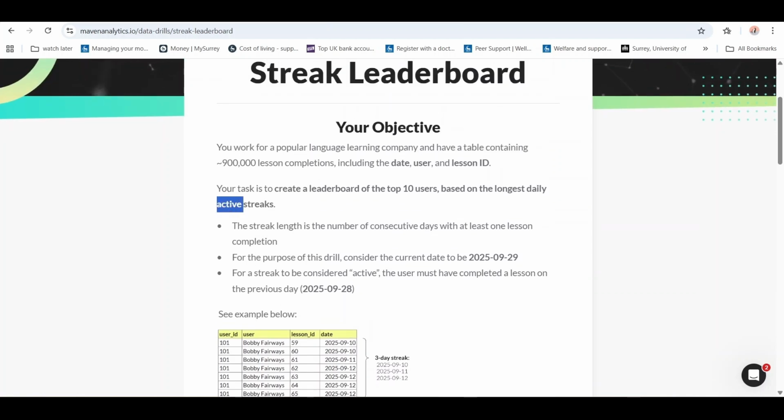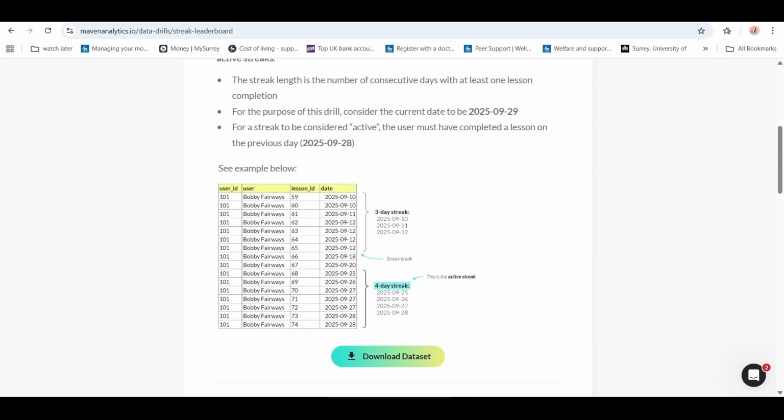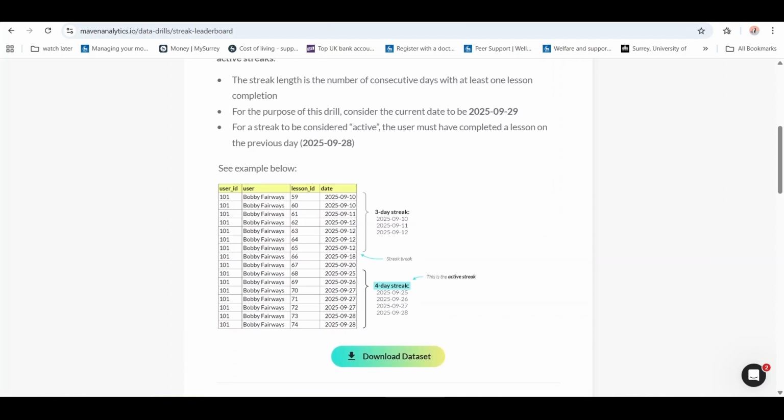So this will be considered a 3-day consecutive streak from 10th to 12th of September. Then we'll add the word active to it. The active streak means that the user must have taken a lesson on 28th of September, because for the purpose of this drill, we are considering that the current date on which we are performing this task is 29th of September. So let's say this particular user, which has a user ID of 101, has been taking consecutive lessons from 25th up until 28th. So they have a 4-day consecutive streak, and this streak for this user ID of 101 will be called an active streak.